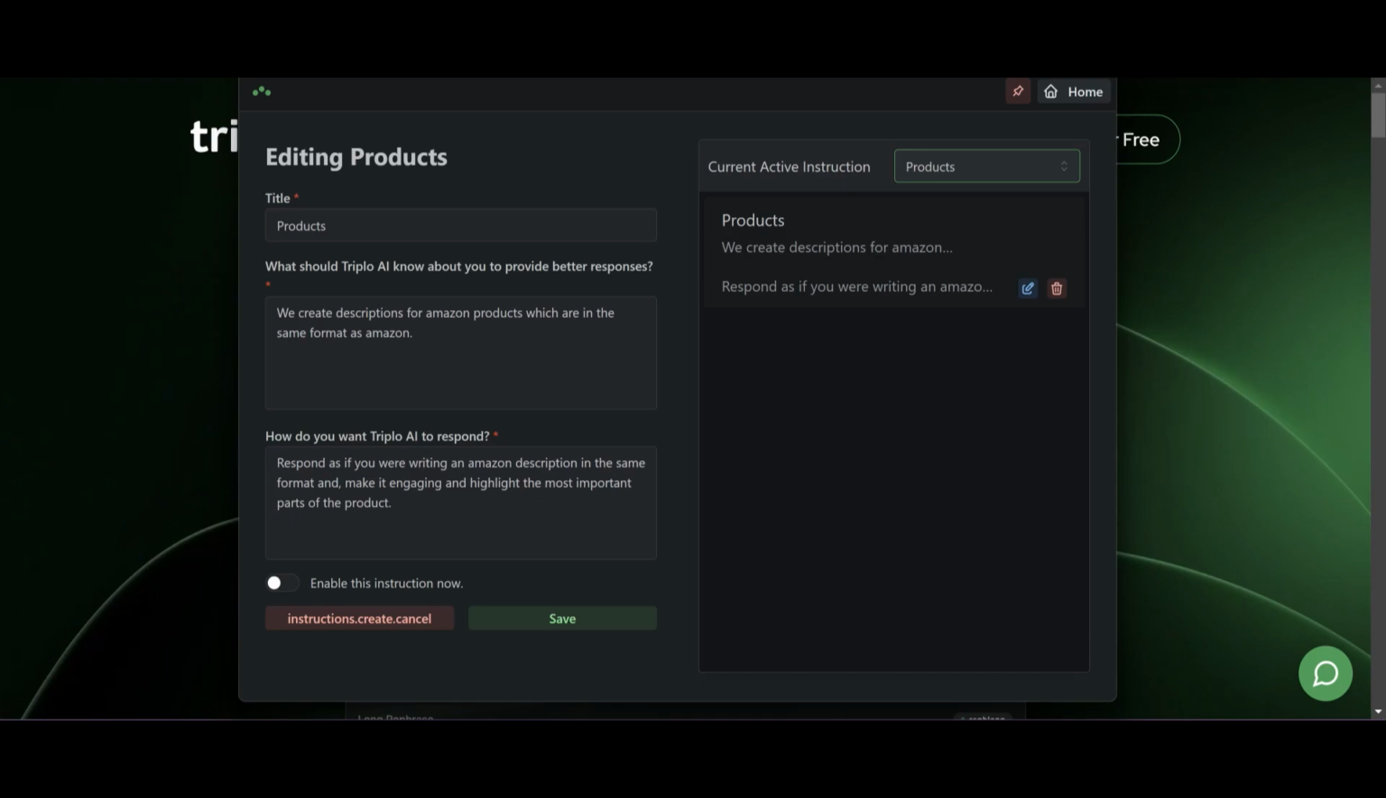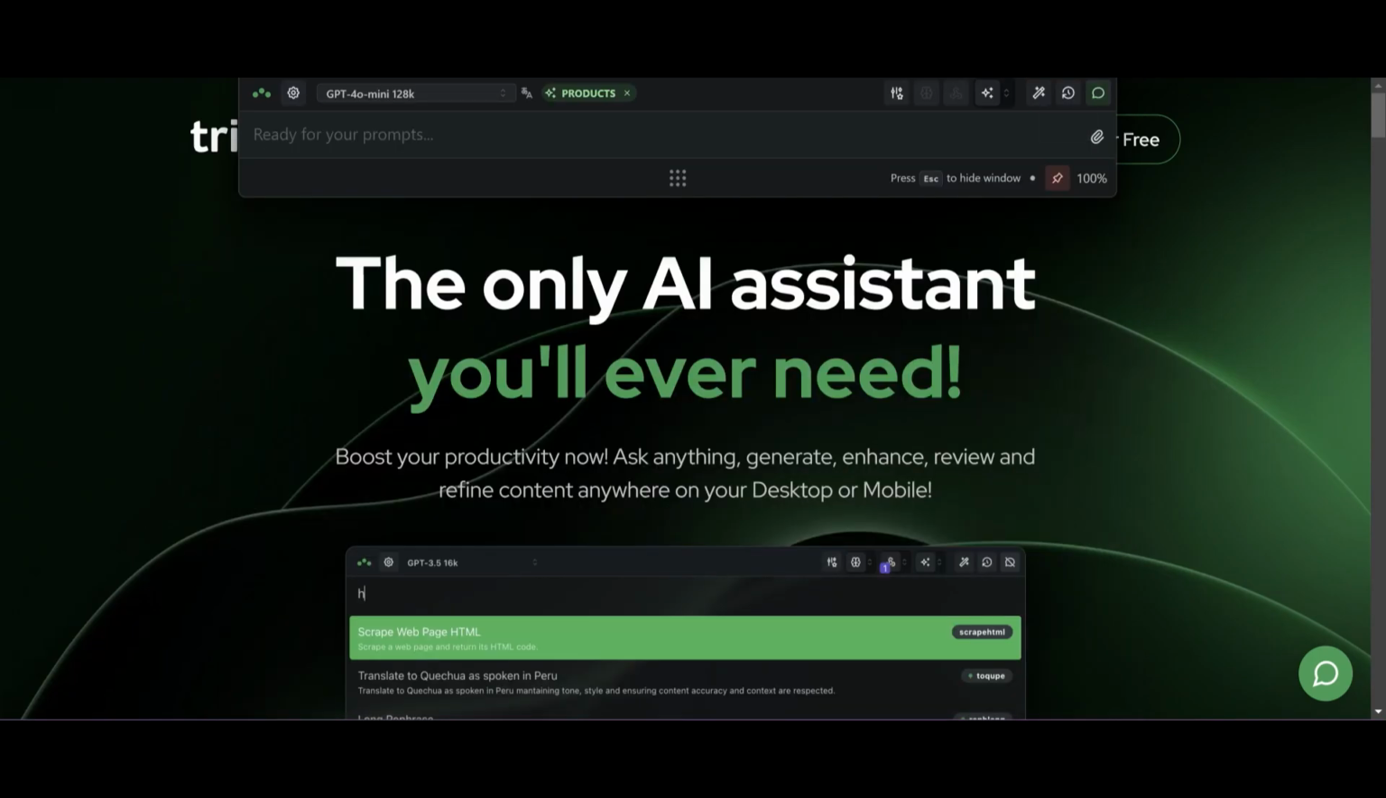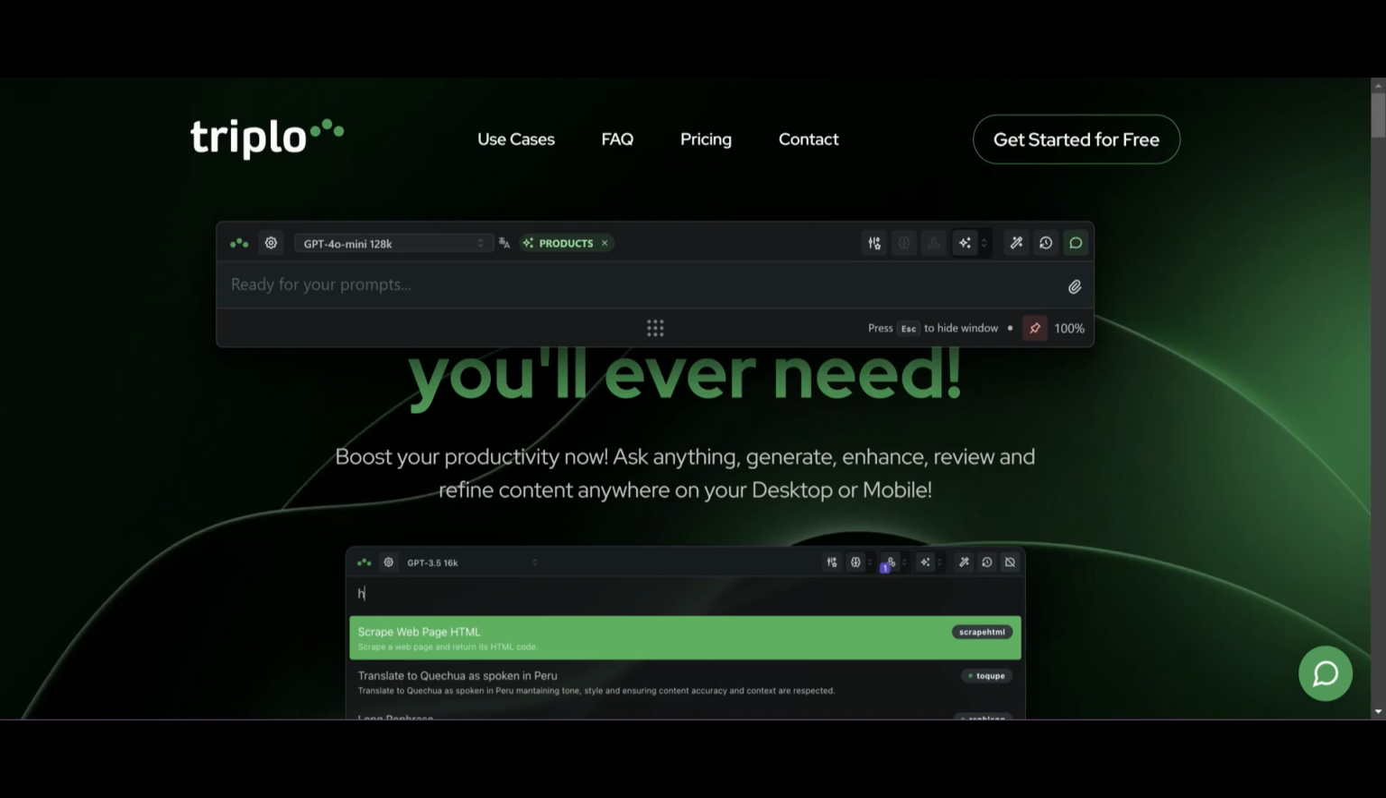And then you have to write in something here from, how do you want Triplo AI to respond? I've put, respond as if you were writing an Amazon description in the same format and make it engaging and highlight the most important parts of the product. And I'll show you a demonstration. If I enable this instruction now and hit save, and then go back to home, you will see up here it now says products, and my instructions have been provided, so they're ready to go.